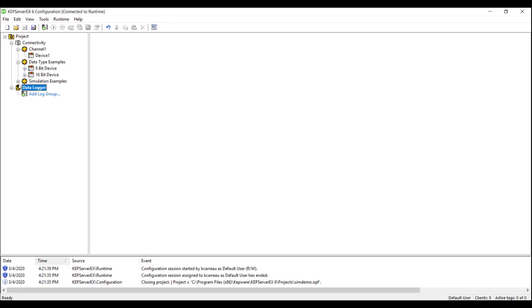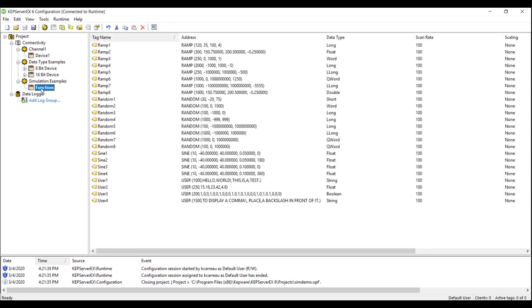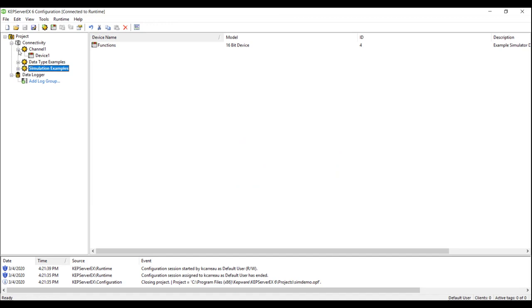In this demo, we will be utilizing the simulator driver to act as our PLC. This driver will provide us with the changing tag values that we can then log into SQL Express. The process of adding these tags to the log group will be the same regardless of what driver is being used. So now for setting up Datalogger.